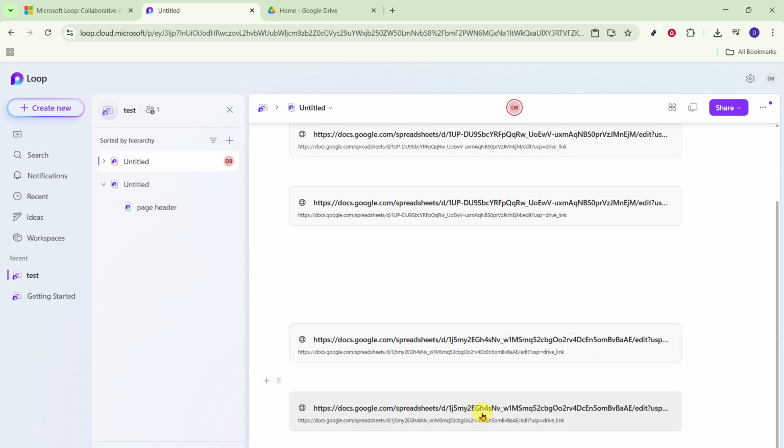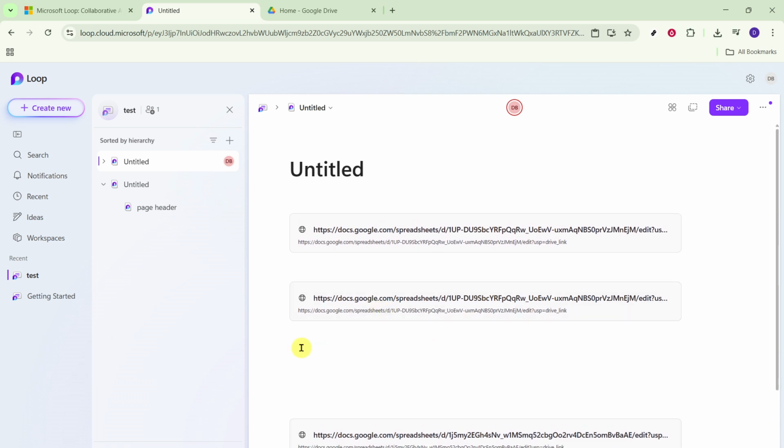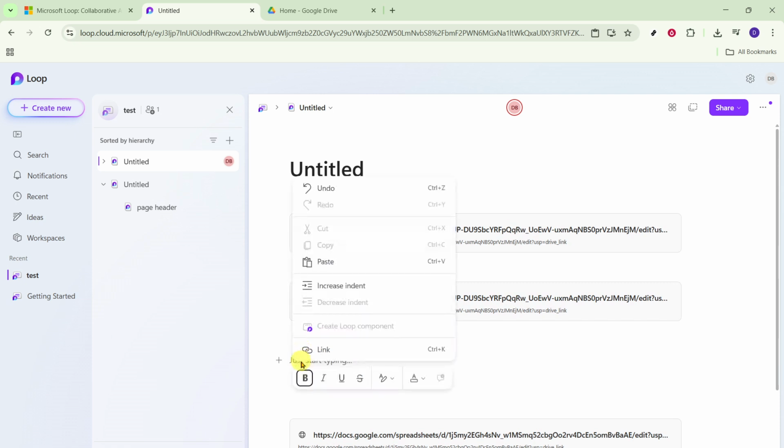That card stays linked to the original document, so everyone always opens the current version. If you see options like inserting as a link or a preview, leaving it as a preview card is usually the most helpful for visibility.